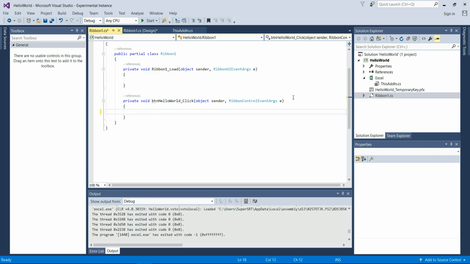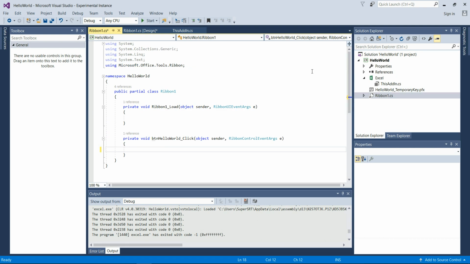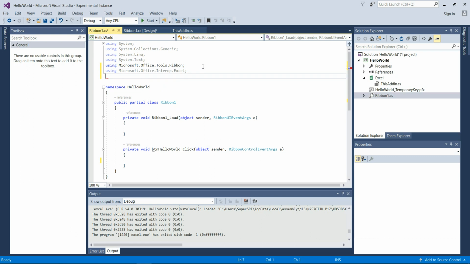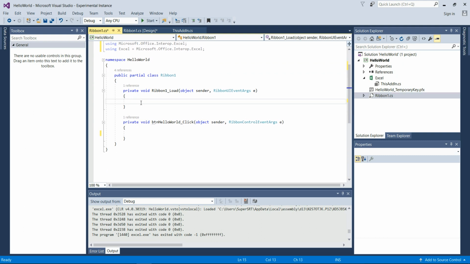Oh, you know what? We need to add some using statements. Won't work without that. We need to be using Microsoft.Office.Interop.Excel. And we also need to be using, I'll just create a shortcut, Excel equals Microsoft.Office.Interop.Excel. Yeah, let's do that. I don't know if we need that one, but that'll work. So I'll go back down here, down to the click.